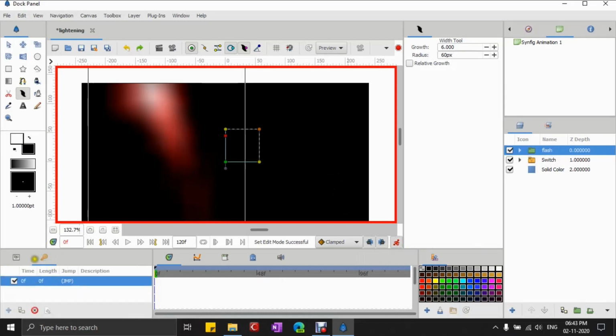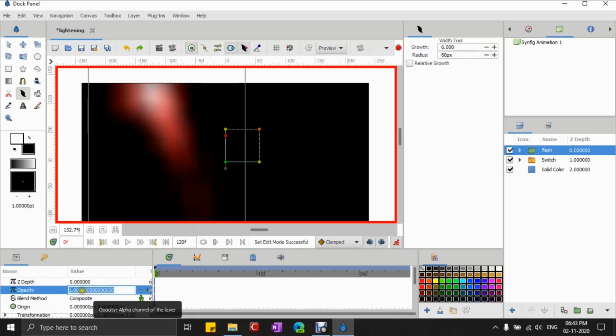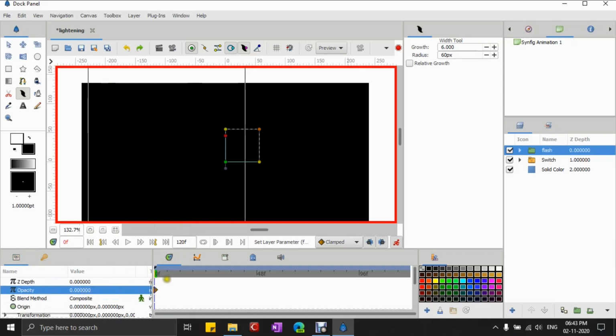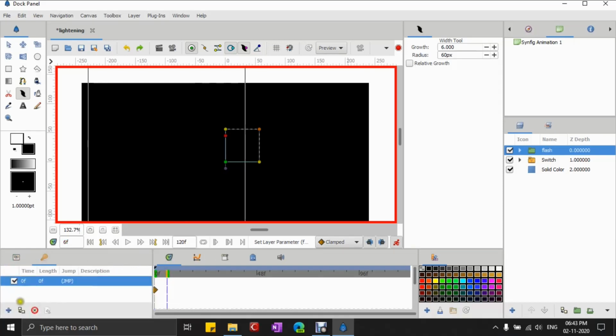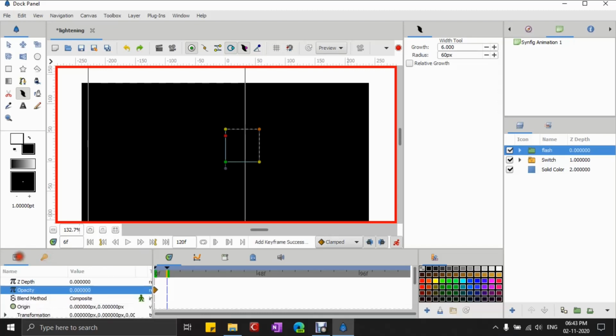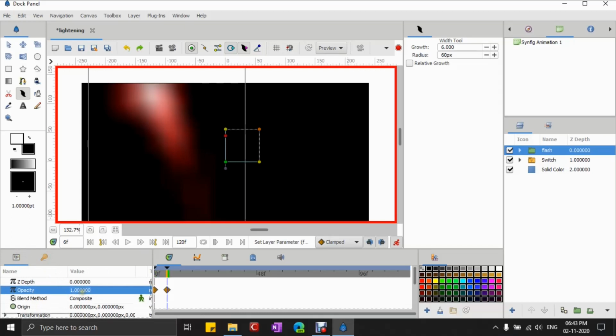Create the first keyframe and change the opacity of the flash layer to 0. Then add another keyframe and change the opacity of the flash layer to 1. Then after one frame, change the switch group active layer to the light lightning group and subsequently change to mid and high and dissolved lightning layers as we move further ahead in the timeline.